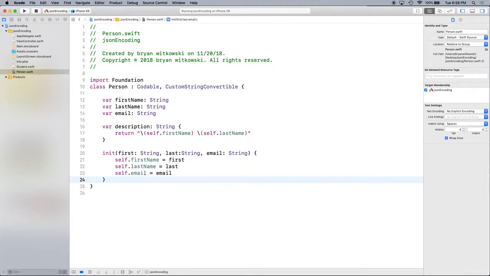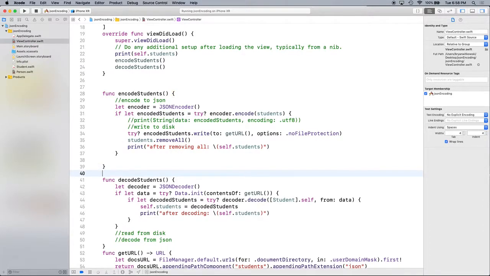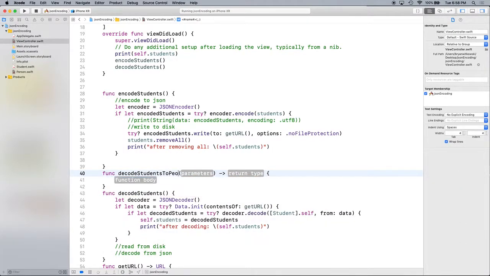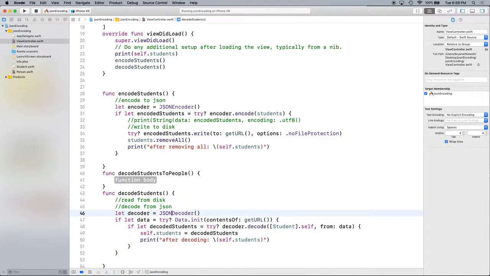What I want to do is I don't want to get rid of the code to decode students. What I'm going to do is have another function, decode students to people. Okay? So I'm going to have func decode students to people. A lot of this stuff is going to be the same thing, right? It's a lot of the same stuff. And I guess I should probably fix the comments.